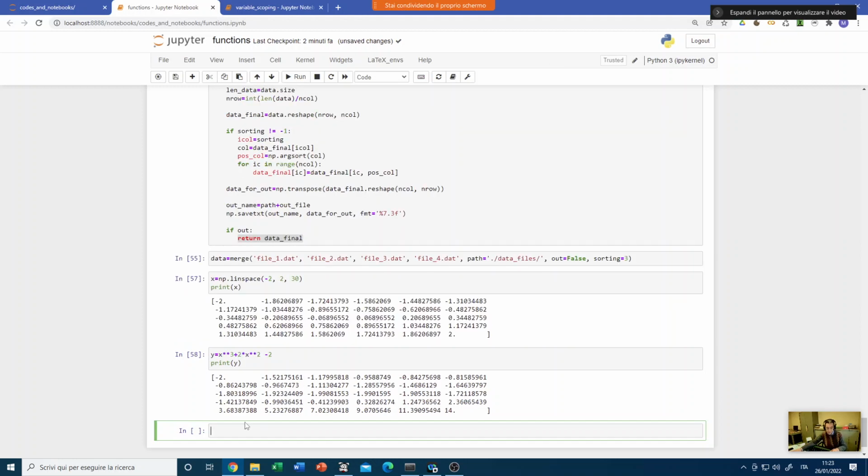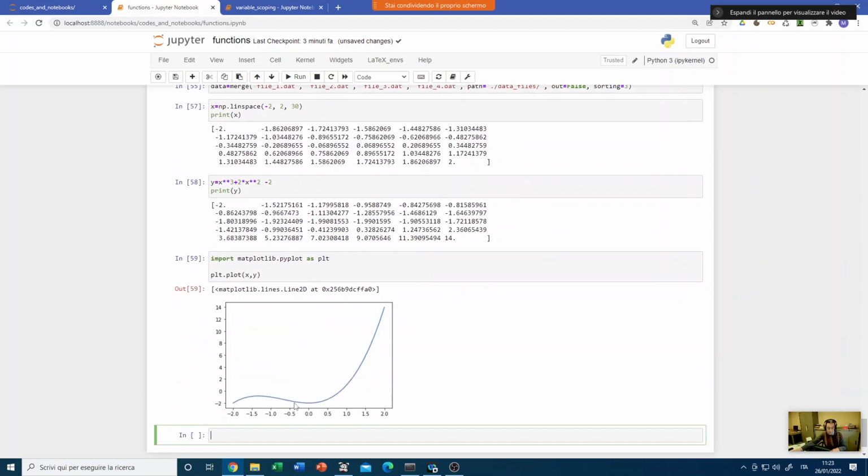You have this computation. Now you want to see a plot, for instance. So I import matplotlib pyplot as plt, and I want to plot the result. So I say plt.plot x and y. Okay, this is the plot in this range. And you see that I have a minimum of my function around 0, between 0 and 0.5.